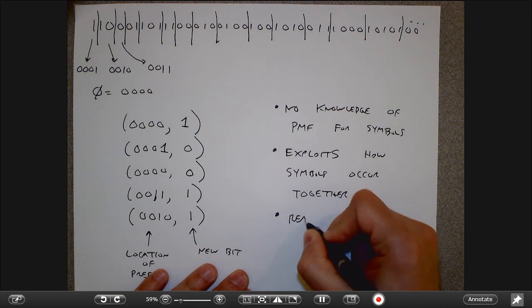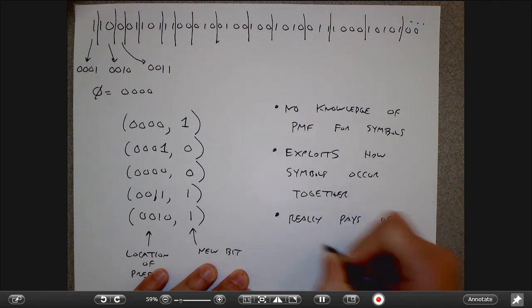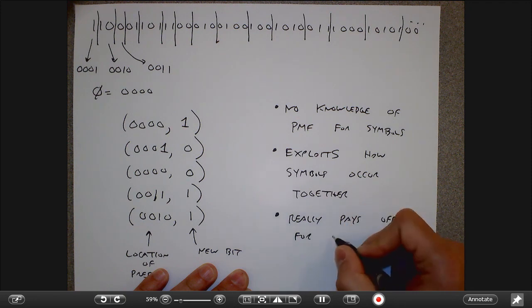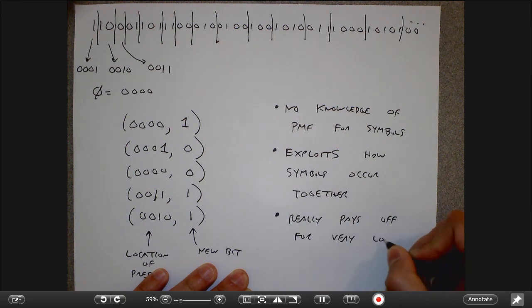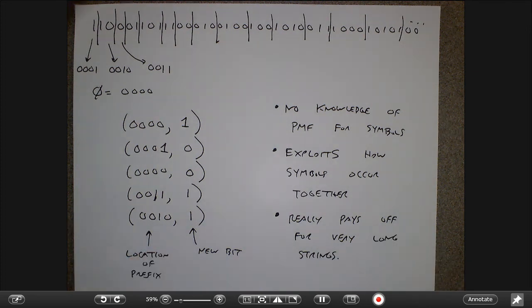And like I said, it really pays off for very long strings, right? And in some sense, the proof of that is in how small your zip files can get, right? So you take a big directory full of, so for example, this would be good for anything where there is a lot of redundancy in the file, right?